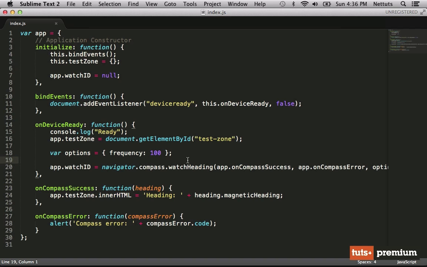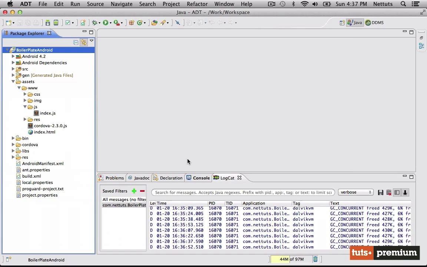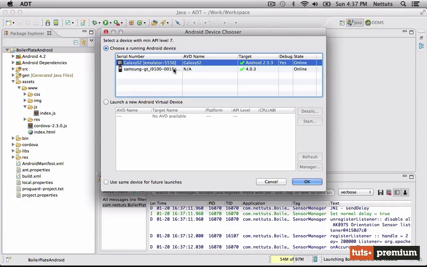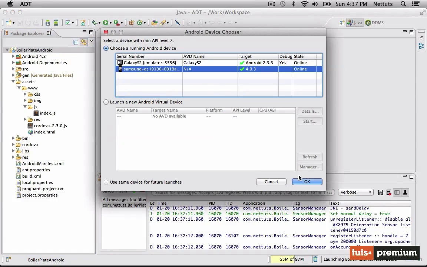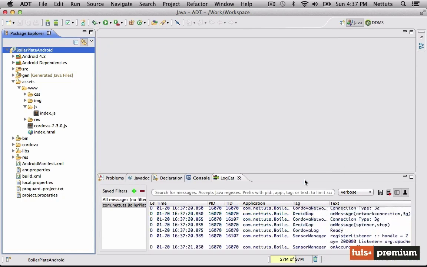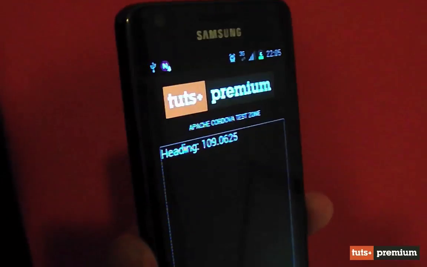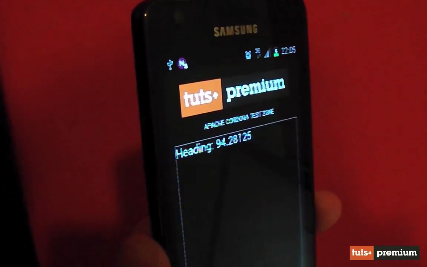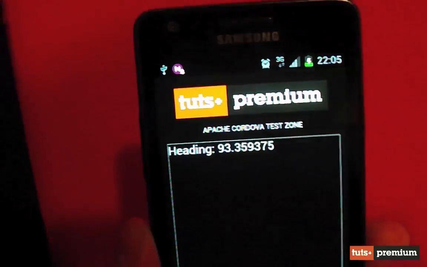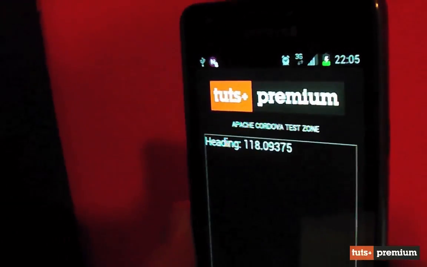If we try to run this in the Android emulator, we're just going to get another error. So we're going to have to export it to device. We go and run and export to my Galaxy S2. Here you can see the heading value, and as I change the orientation of the phone, that heading value changes as well.